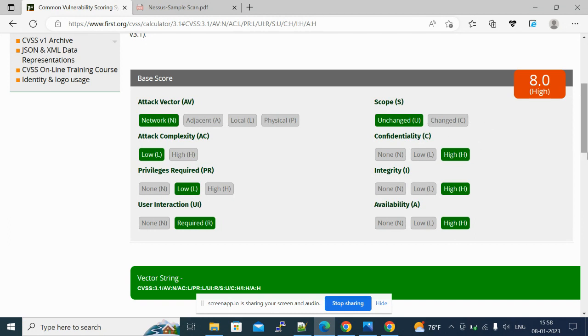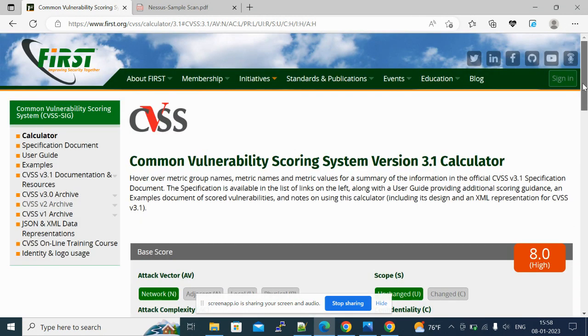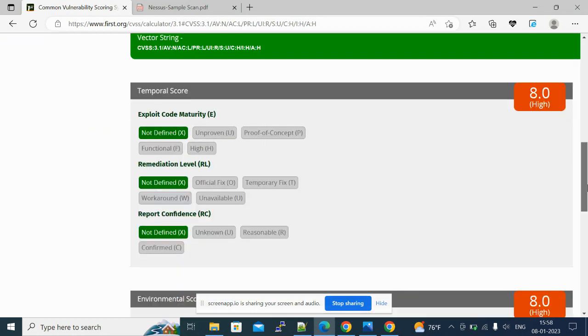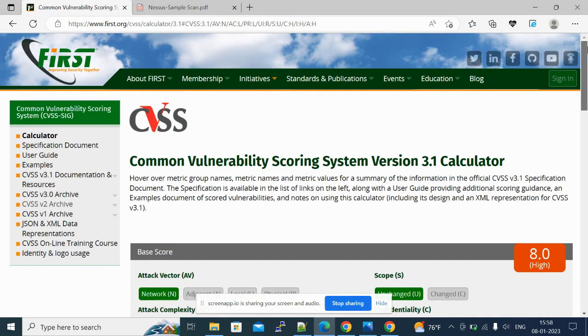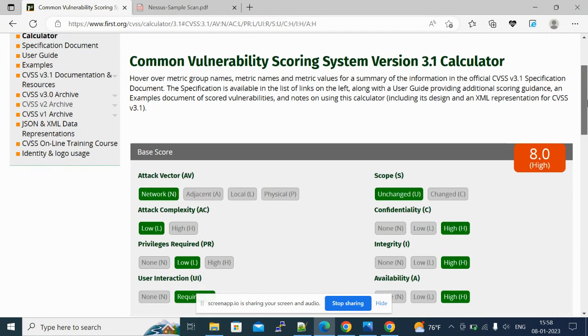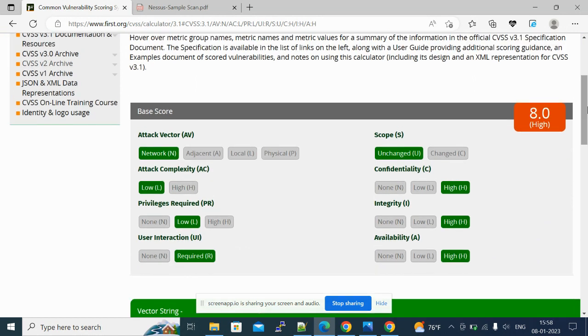So you can see here, by default, the same score will be reflected across all the metrics. So this is the base score. Let's say any organization or vendor finds a vulnerability in any website like Facebook or WhatsApp, or in any device, or it can be any router, let's say a home router from Airtel or any other network.